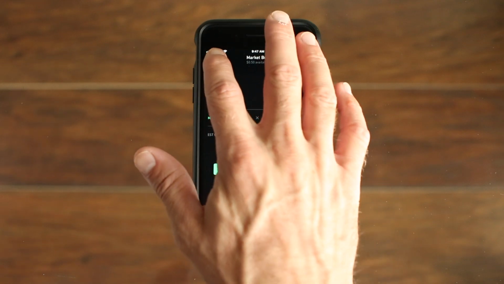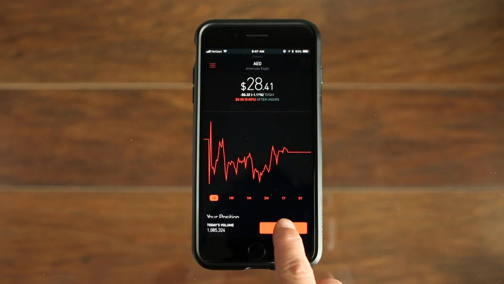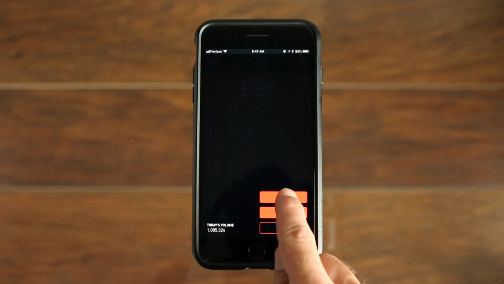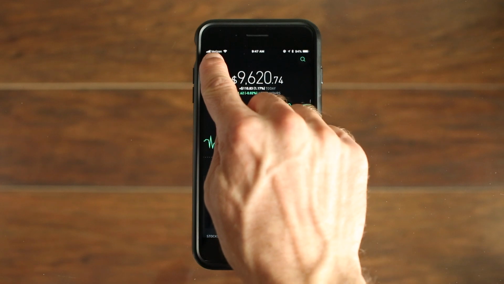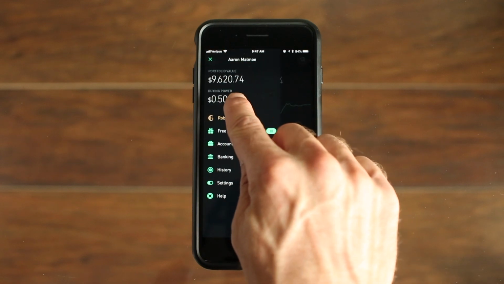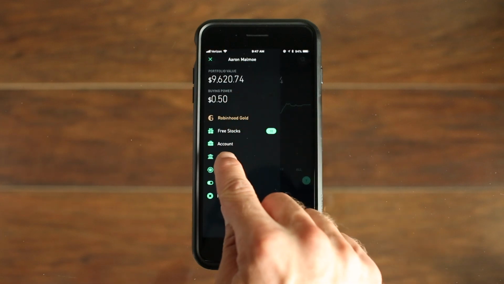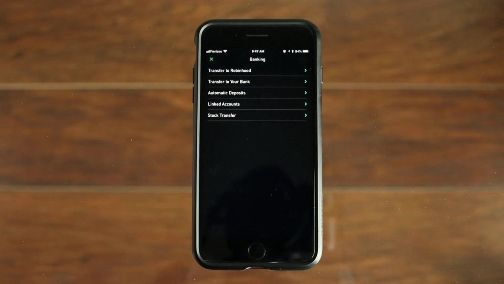When you want to go ahead and sell the stock, you will hit the trade button and then hit sell. Once you sell, your money will take a few days to process and will end up in buying power. Then if you want to put the money back in your bank, you're going to hit banking and then transfer to bank.